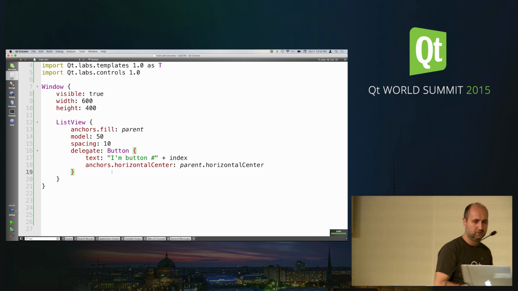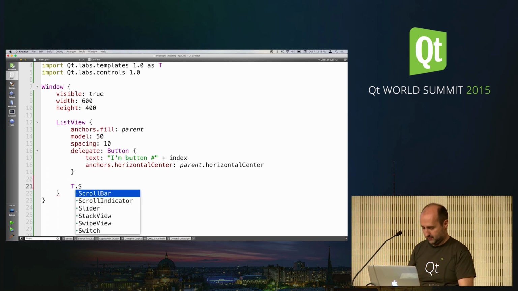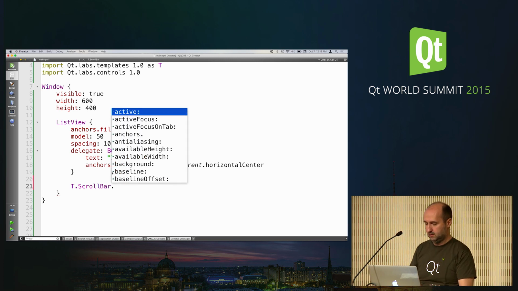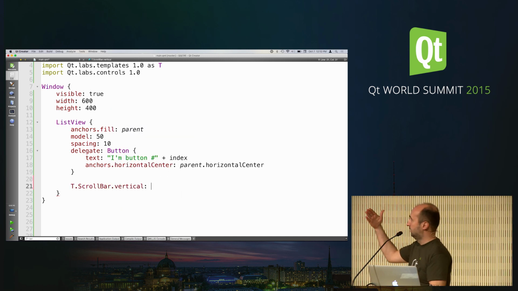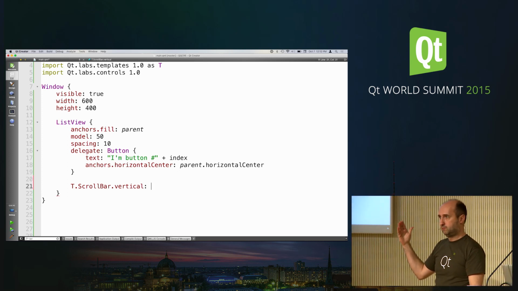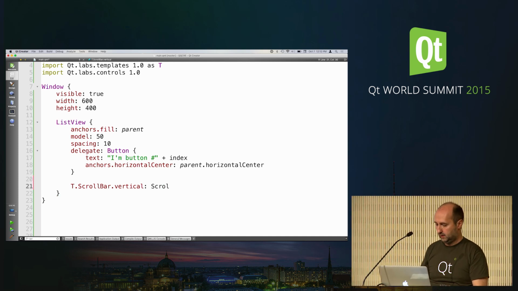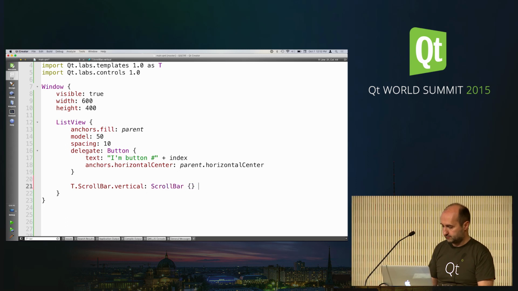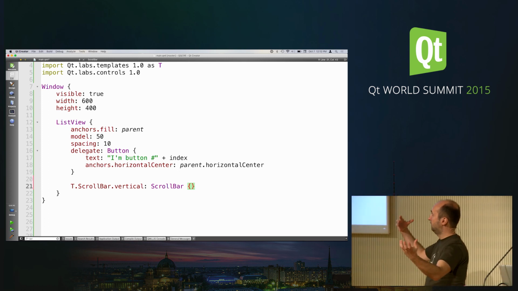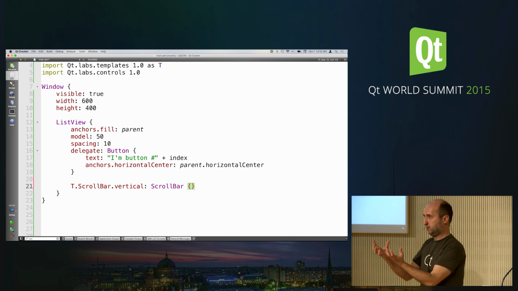So we came up with this new API. Never mind this name, this is something we need to fix inside the engine and will go away. But the idea is that you have this scroll bar attached property, and it has vertical and horizontal sub-properties. And there you assign your scroll bar. Here we're taking the default scroll bar, and that's it. So we have a list view from one side, a scroll bar on the other side, and this attached property makes the things work together.